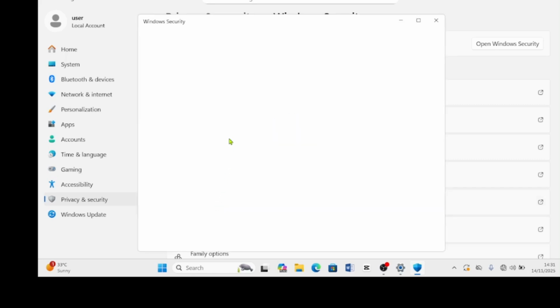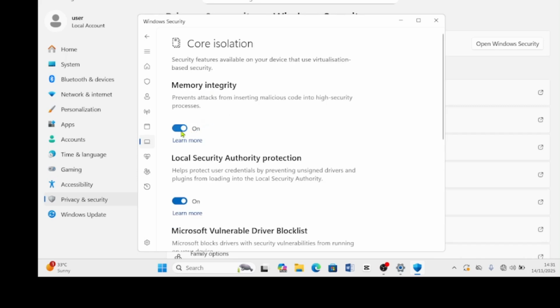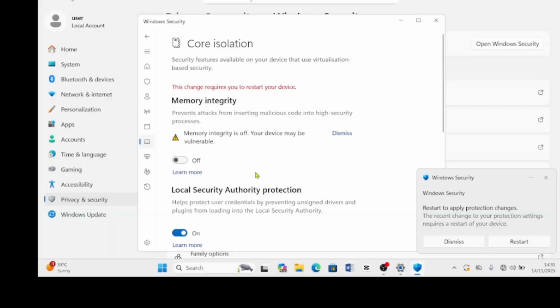Make sure this Core Isolation is turned off if it is on in your system. And once you turn off the icon there, a prompt will show up for you to restart your system. Go ahead and restart your system, and that will make your system work faster, especially if you use your system for gaming activities. You are going to enjoy a fast gaming experience.